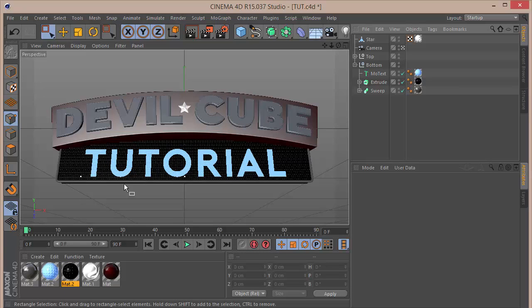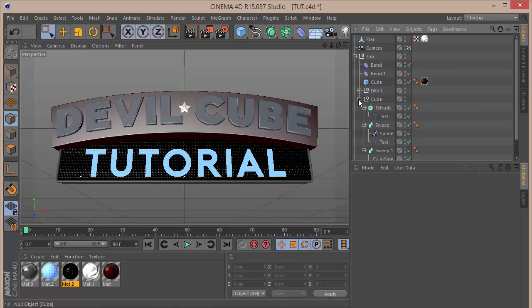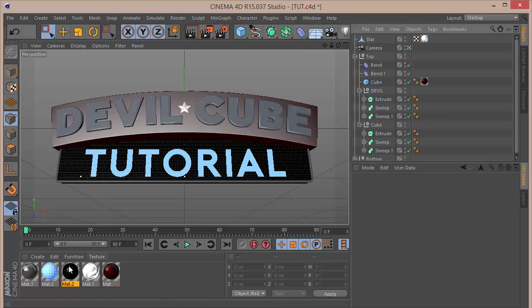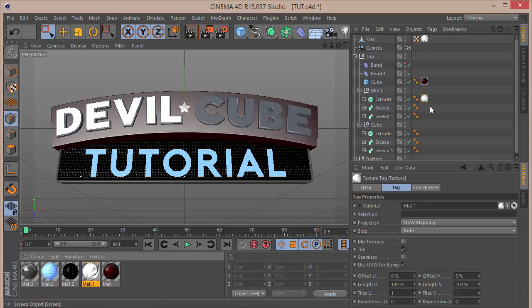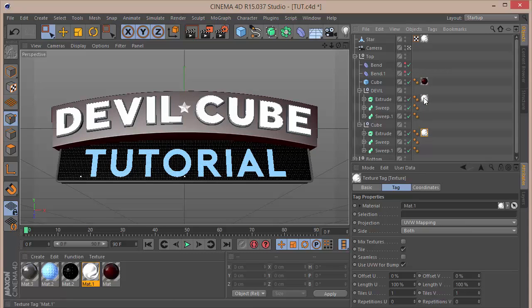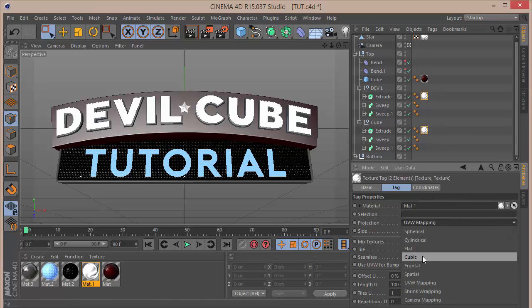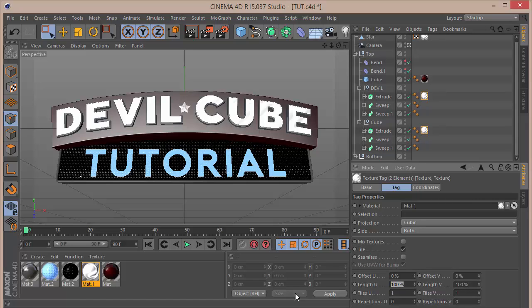Okay, so once we're done with that, we want to go and texture this text on the top. So pretty simple, we already have our materials applied. So what I'm going to do is for the extrude that we have, let me just fold up all these. We want to drag in this material that we created, and we're going to put it on the extrude, and we want to select these two, and we want to set the projection to a cubic with a length of 50 by 50. Okay, you can check on seamless.